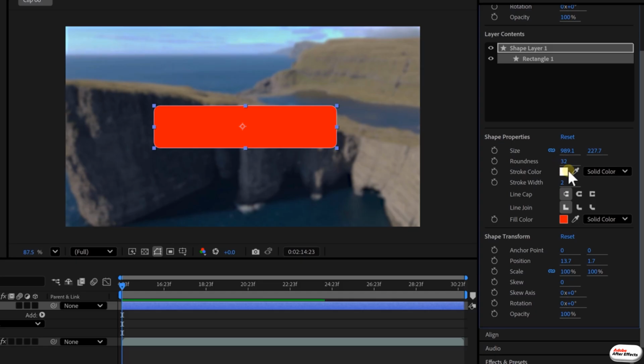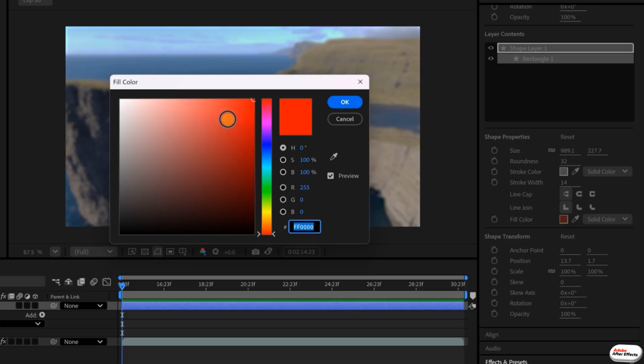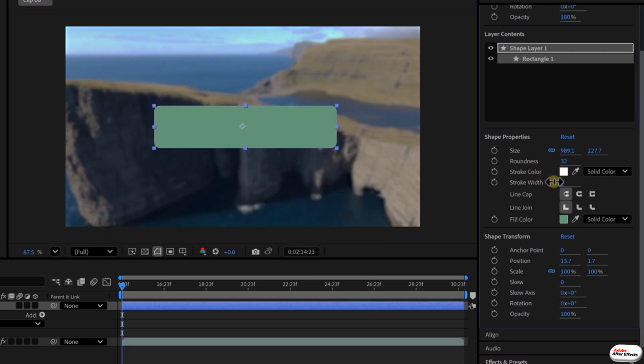We can change the stroke color in here, the stroke width. We get some cap and joint controls and the fill color. Let's change that to something more muted. Let's go for something like green cyanish, something like that perhaps. And then for the stroke, let's pick something thinner, just a couple of pixels wide, like this.